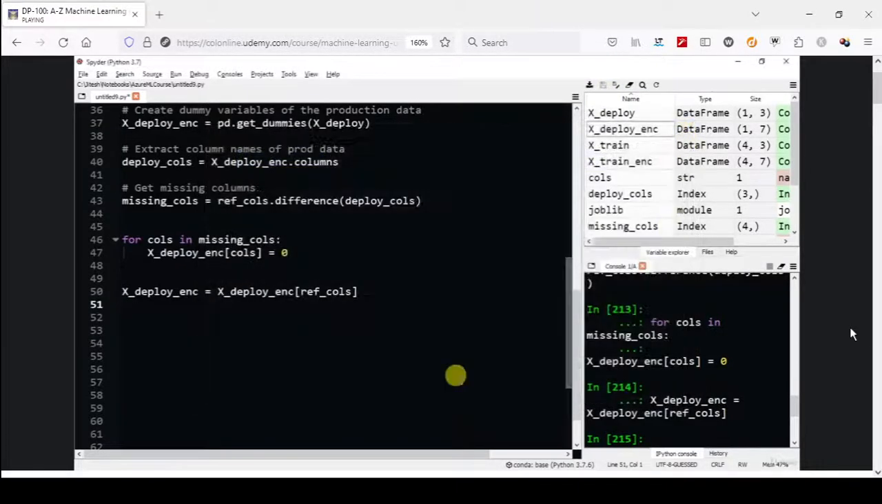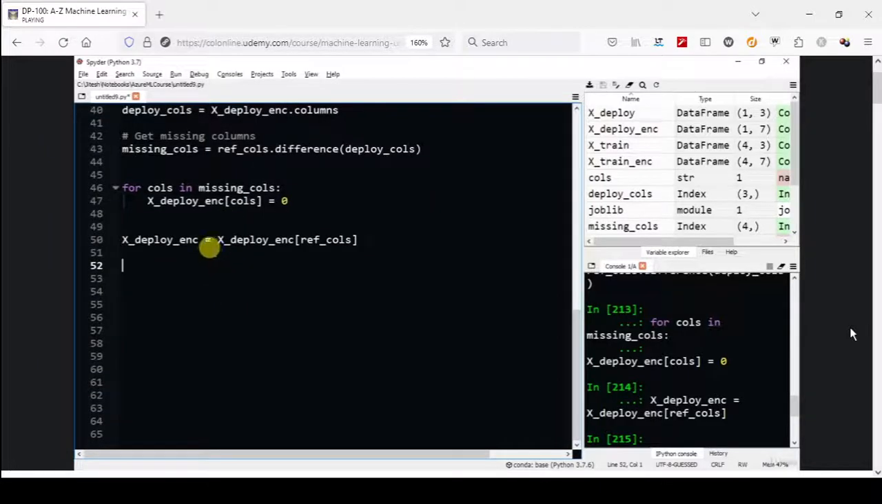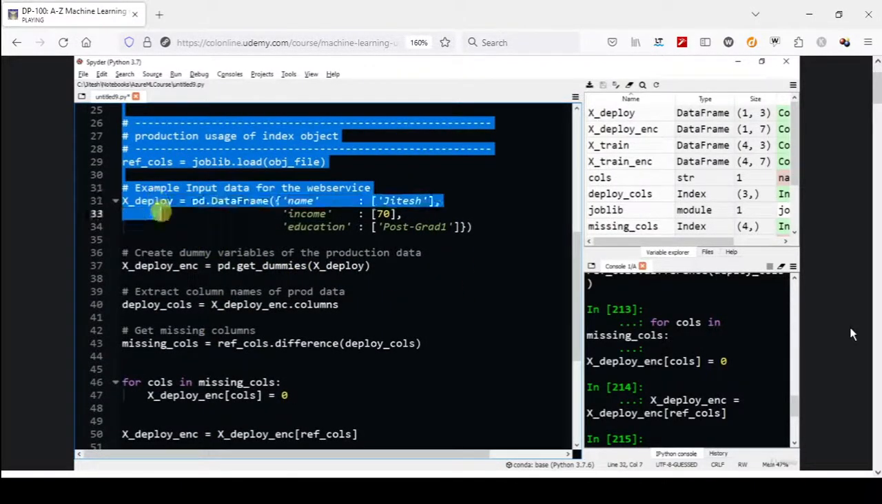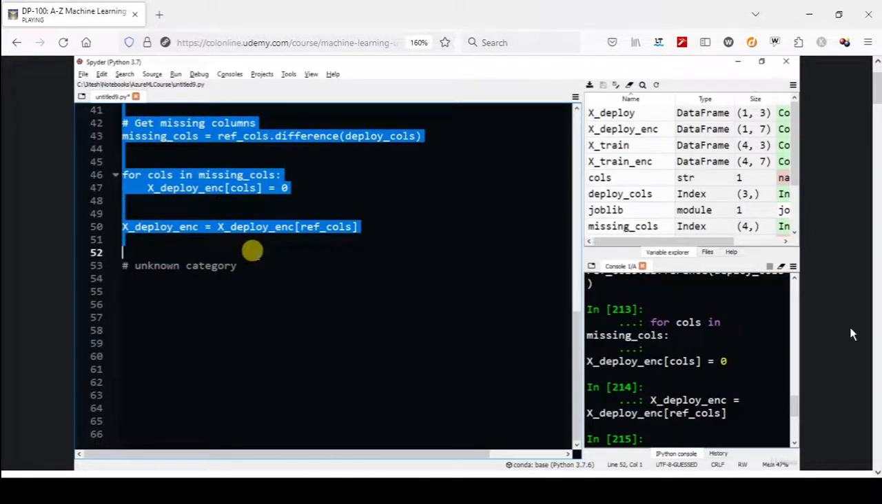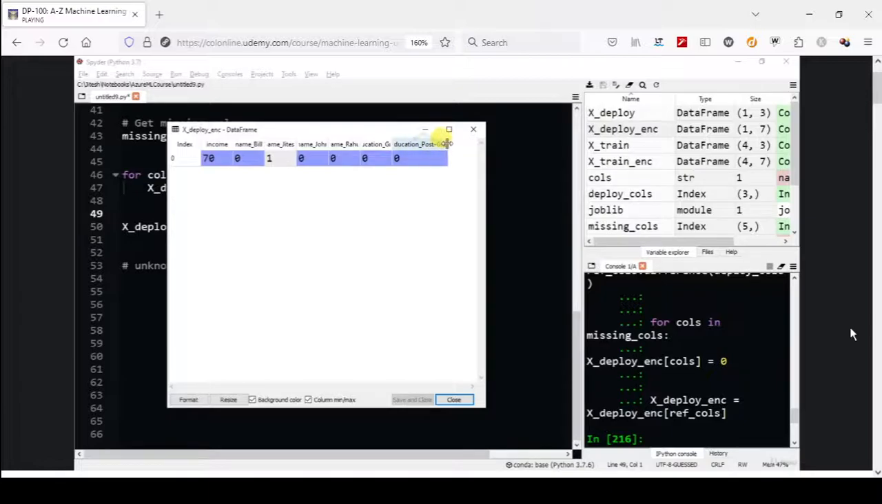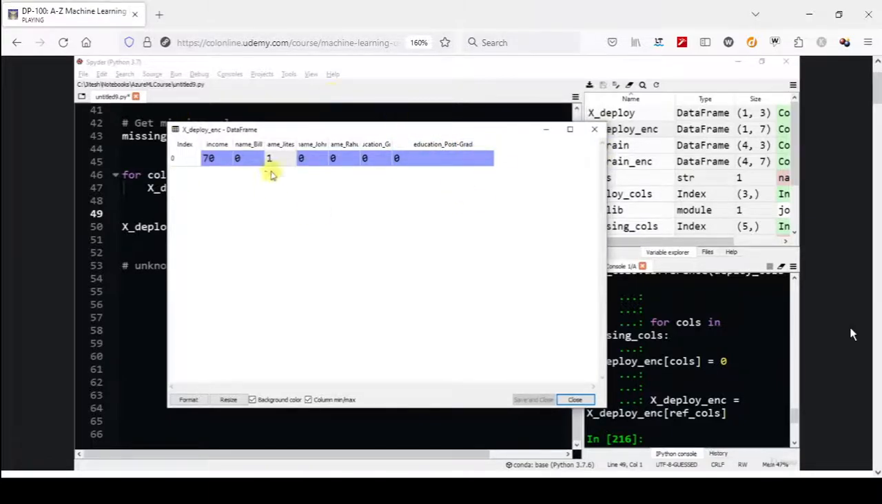Great. So now the last thing that I want to show you is what if we have a category here that was not present in the training data. So let me just change this postgrad to postgrad1, and then select these lines starting from this data frame until the end and execute them. Open the x deploy enc once again, and there will be absolutely no problem here as far as the format of the data is concerned.